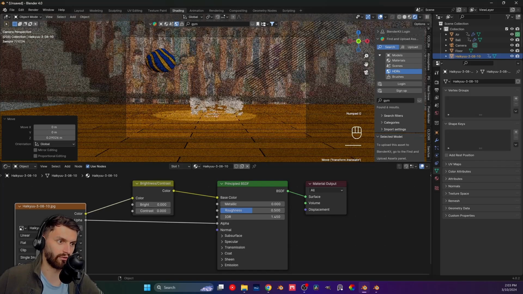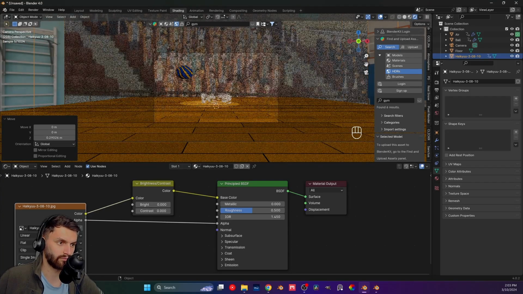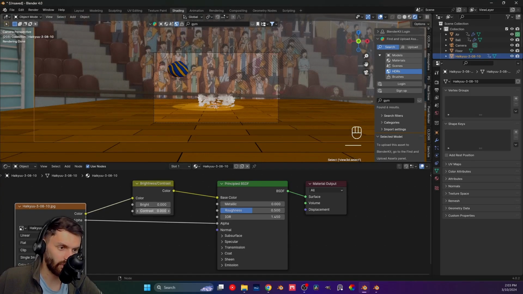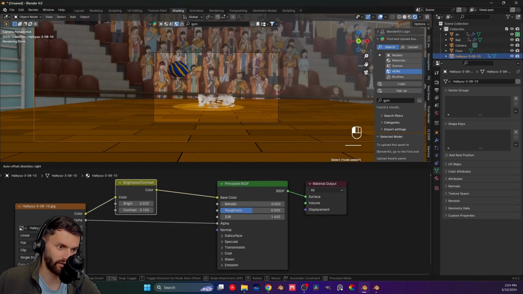Let me see how it looks from the camera perspective. Yeah, we don't need it to be perfect. The contrast, not too much. 0.1 in the worst case, like don't go crazy with it. And then brightness, very little brightness.